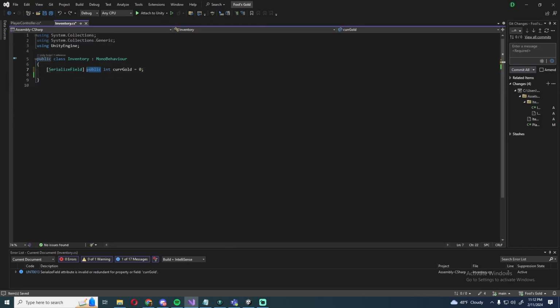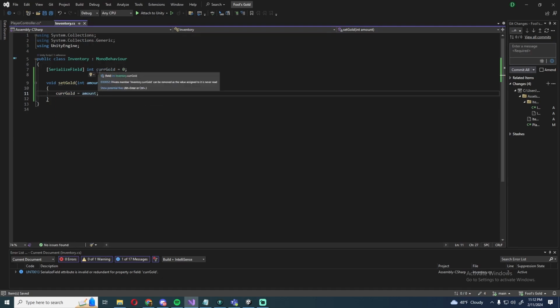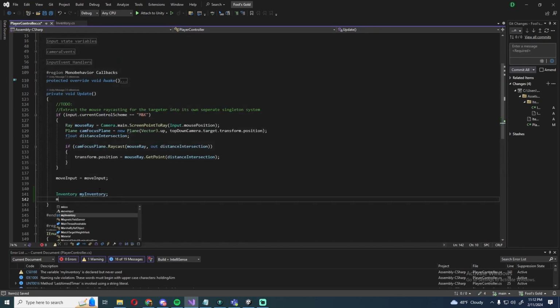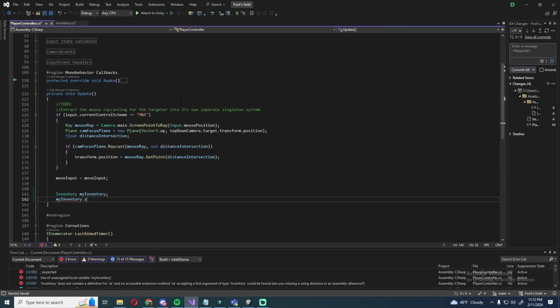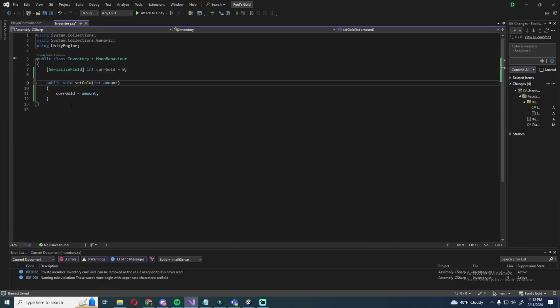Basically, what a getter does is, instead of saying it's public, we're going to keep it private, but we're going to make a function called set gold, and that's going to take an int amount, and all it's going to do is say cur gold equals amount. And if we did my inventory dot set gold, I've got to make it public. If we set gold, we could tell it to set our gold to whatever value we need it to.